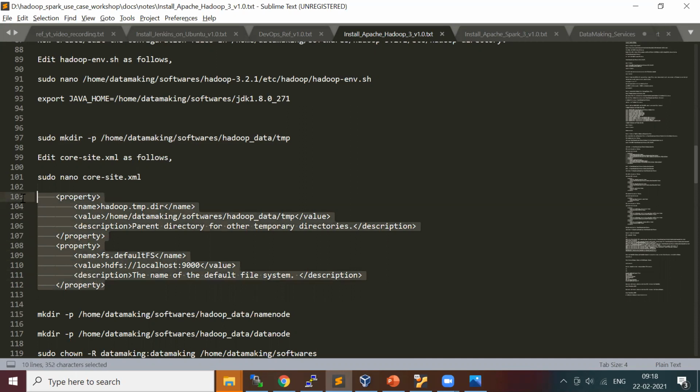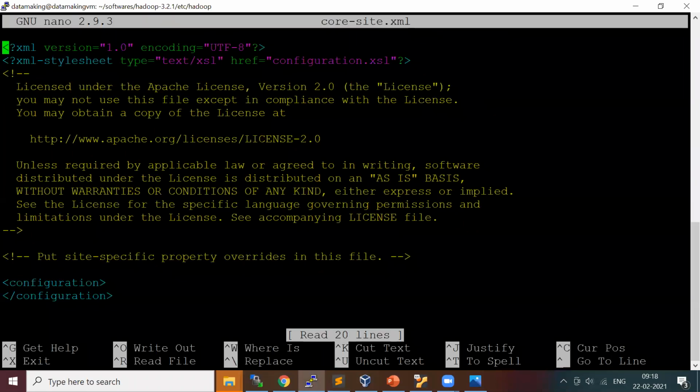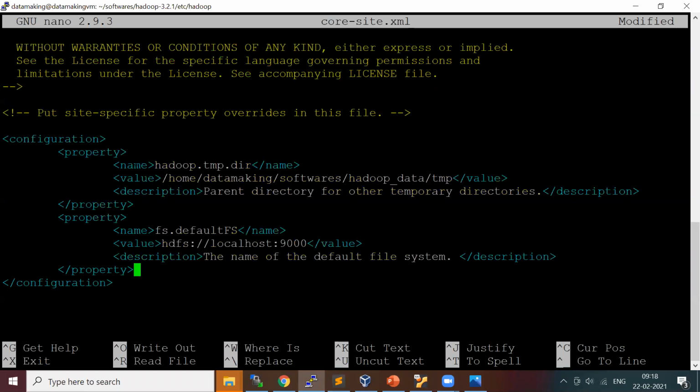I'll copy. If you open that file, I'll say nano core-site.xml, you will see one root. These are kind of metadata tags. This is an XML file, right? So an XML file will have tags. It will have a root tag as configuration. Inside the configuration tag, you can place a set of property tags.